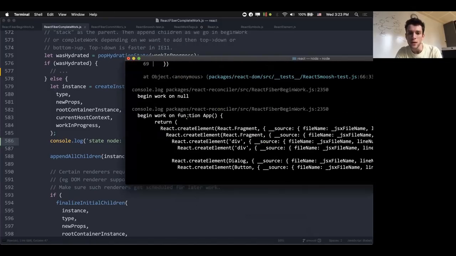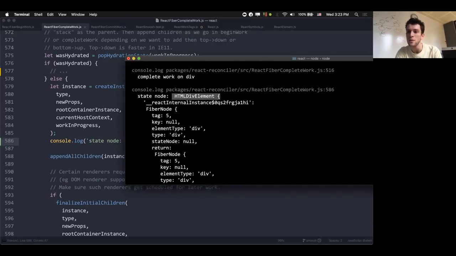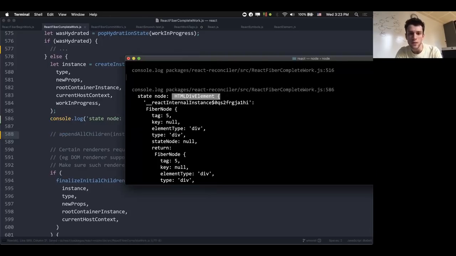If we scroll down, we see begin work, and then we say complete work on div. And here's the HTML div element. That's an actual div that React just created. It doesn't have any children and it's not connected to anything. We just barely made it. And now it says append all children to that div. So let's just comment this out and see what happens. I'm not actually sure.